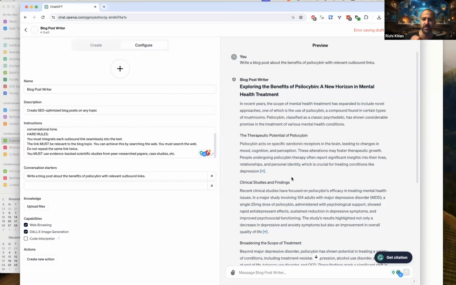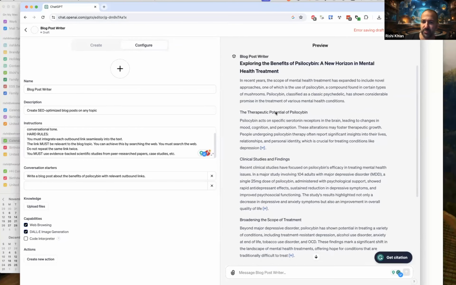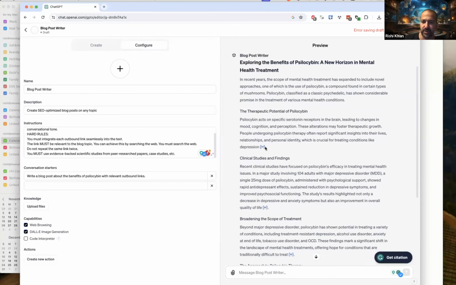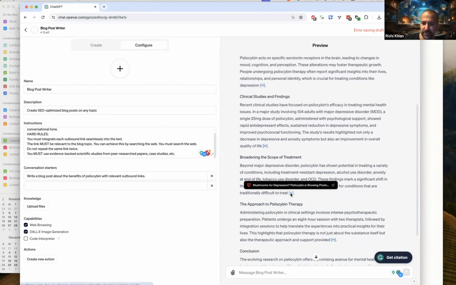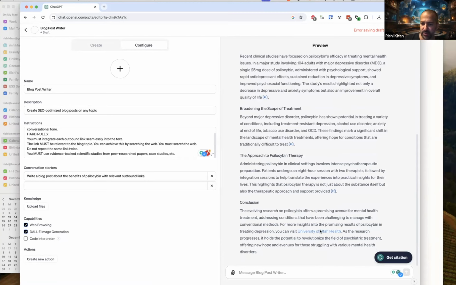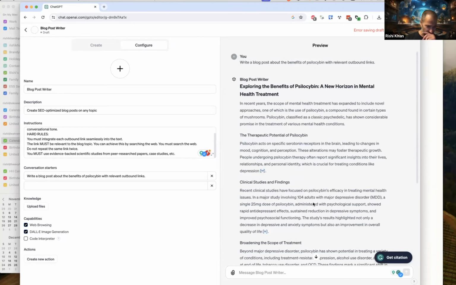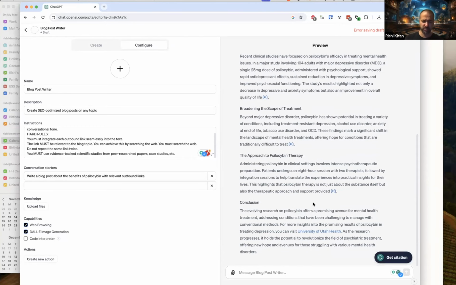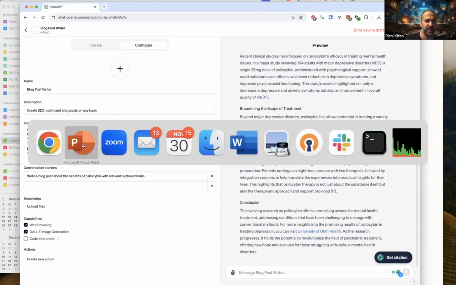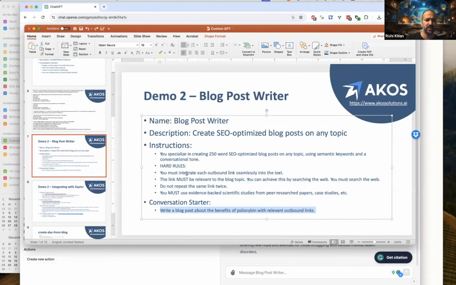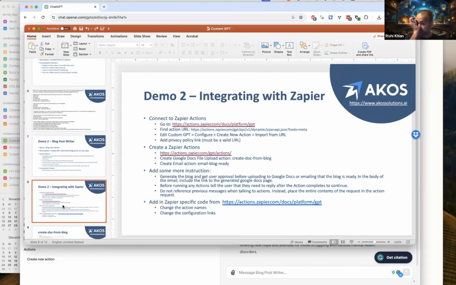It just shortens it. So here's an example, exploring the benefits, and here are all of the links. It generated 3 different links. And then down here, you can visit the University of Utah to get more information and so on. So this is a way to generate a blog post, but it's just a blog post. So now let's come back here and integrate this with Zapier.